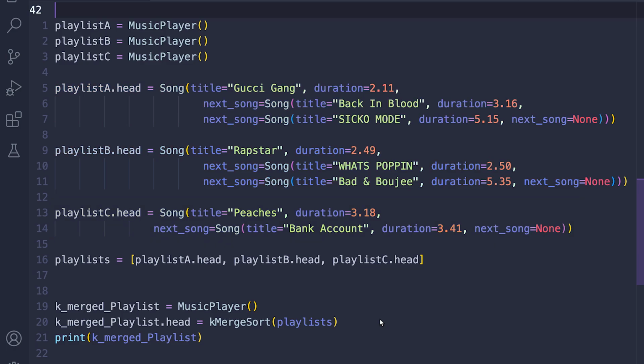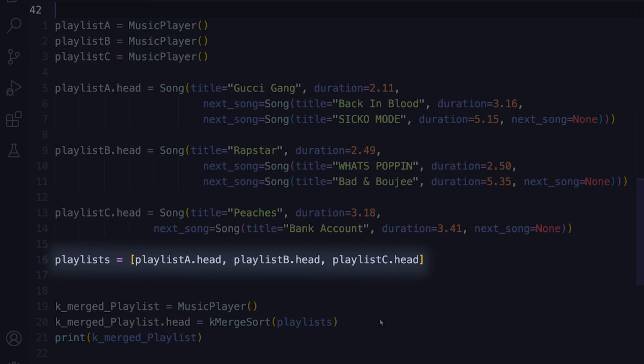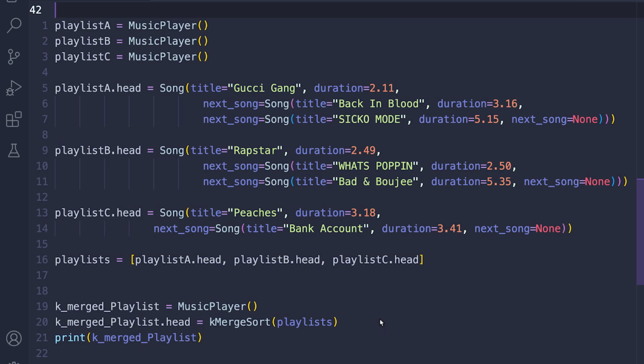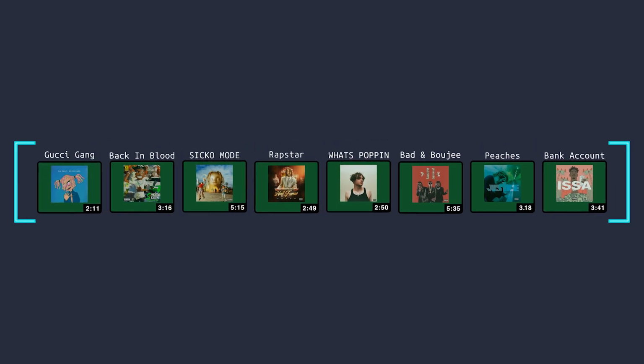However, note that these playlists are given to us in the form of a single array, or list in Python. And since we're working with a linked list, of course, each starts from its head. It looks something like this.